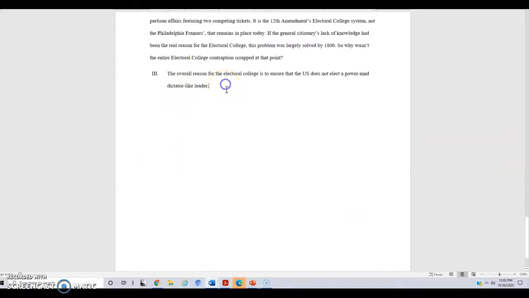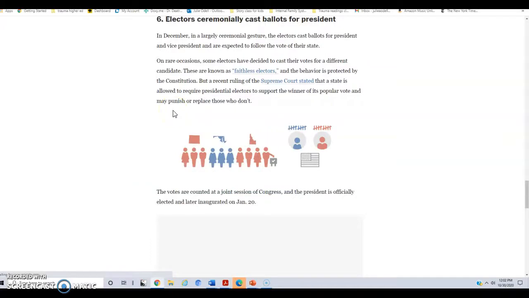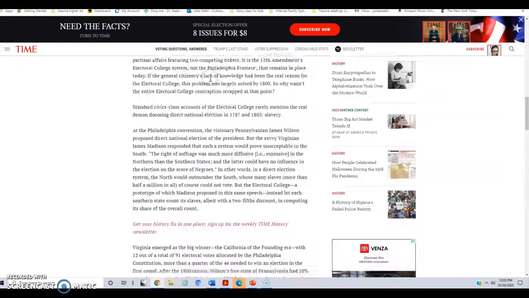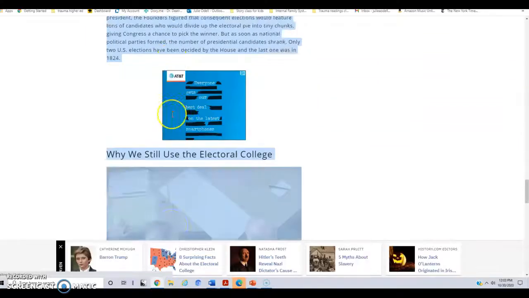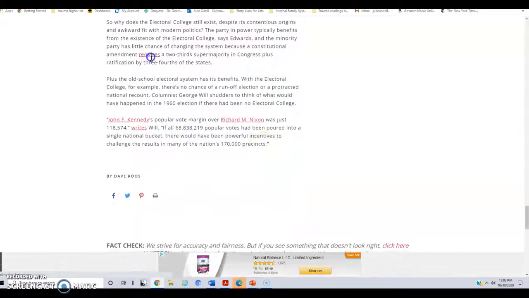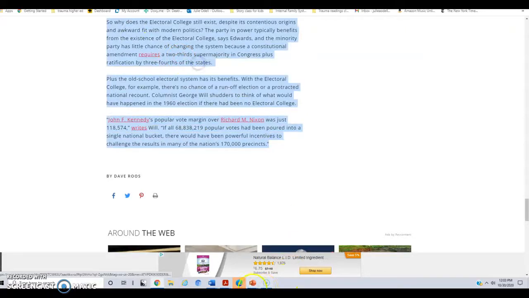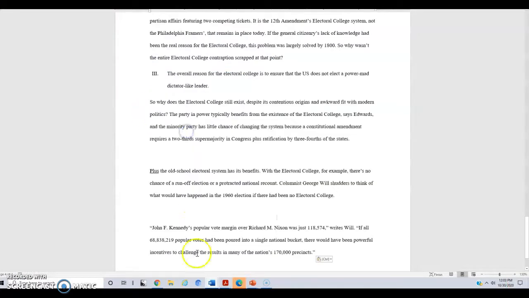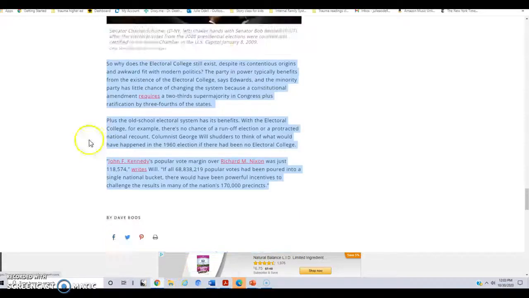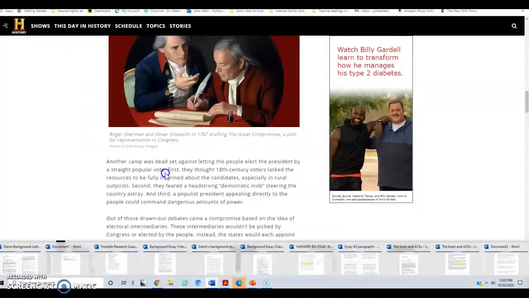So down here, the reason that we don't elect a power mad dictator like leader, that's why we use the Electoral College. Actually, that was in this one. So I might go in here, why it still exists. Pop that in. Shoot, I forgot to look at what source that was. That was also my History Channel source. Okay, so this is what you'll be doing when you do the outline with sources.